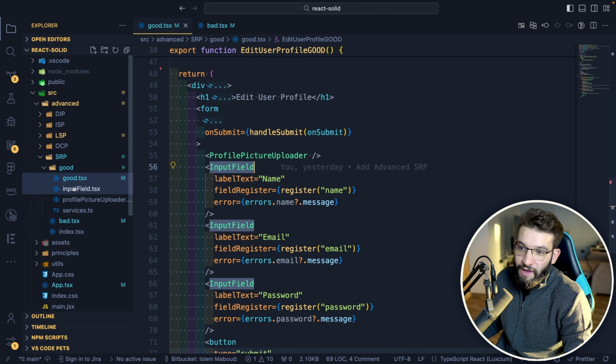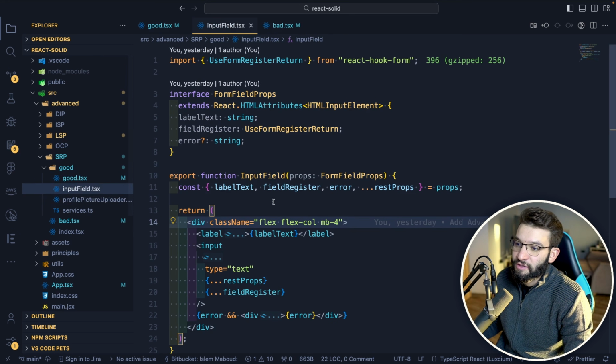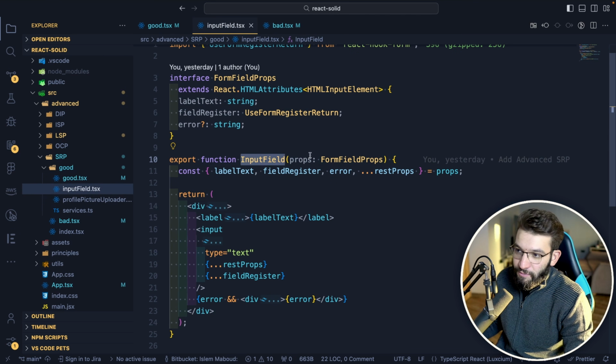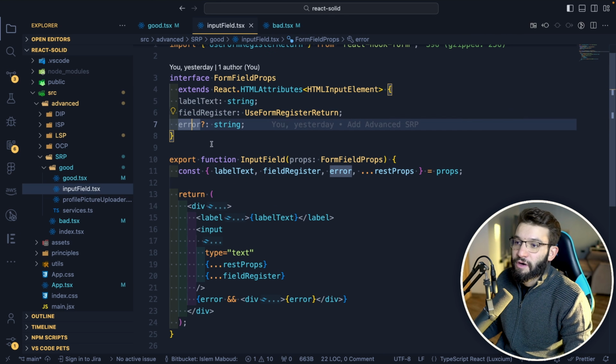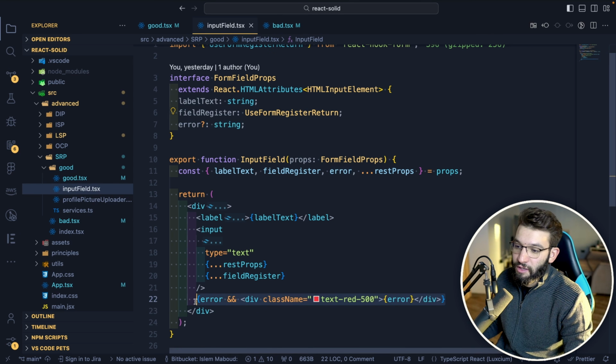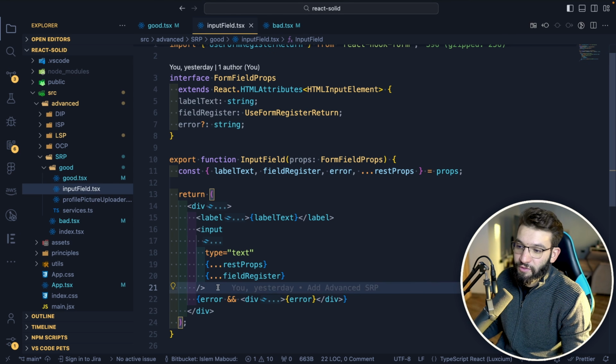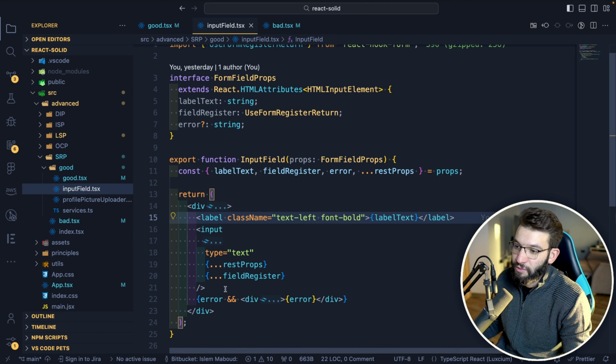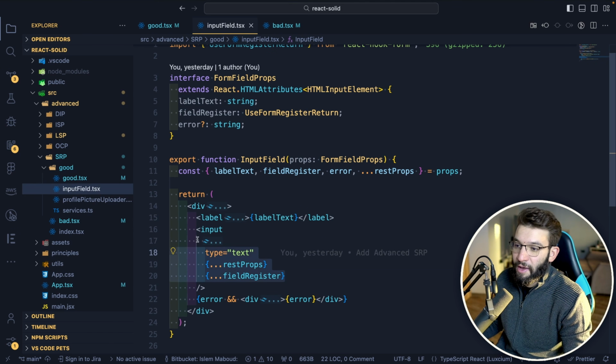If you open it up, I have it as InputField.tsx. This InputField is pretty simple. It takes a couple of props, like the label text, the field register, and if there are any errors, it renders the error down here. The JSX is just rendering an input with the label on top of it, using the label text and the different props passed into the input.